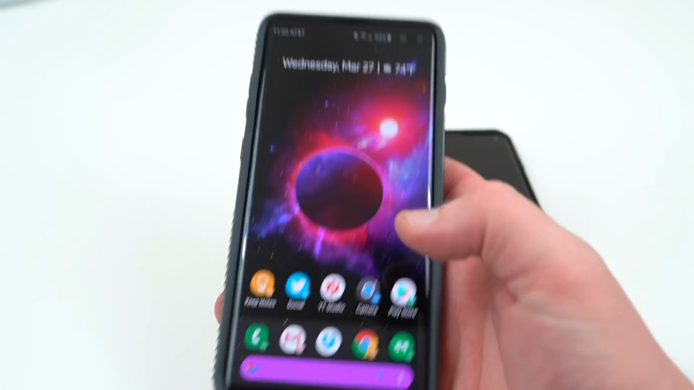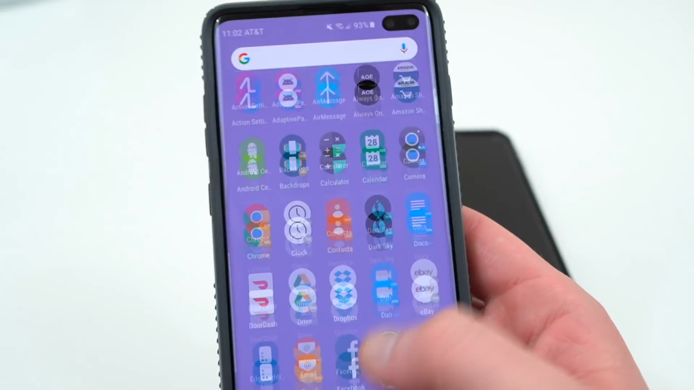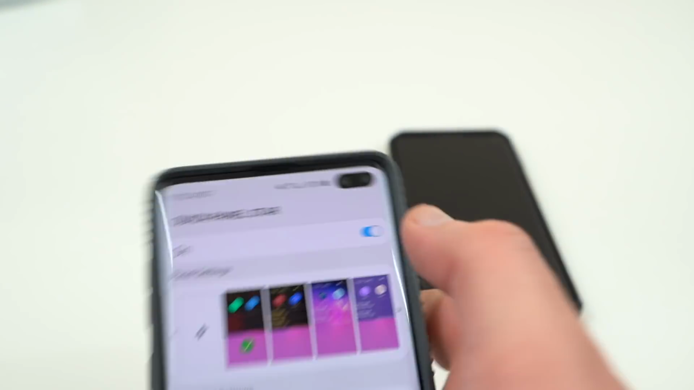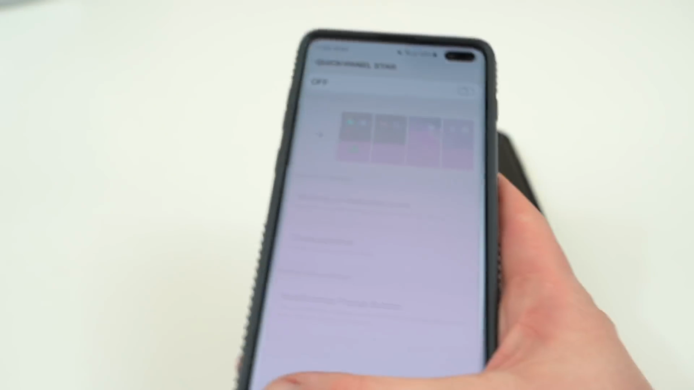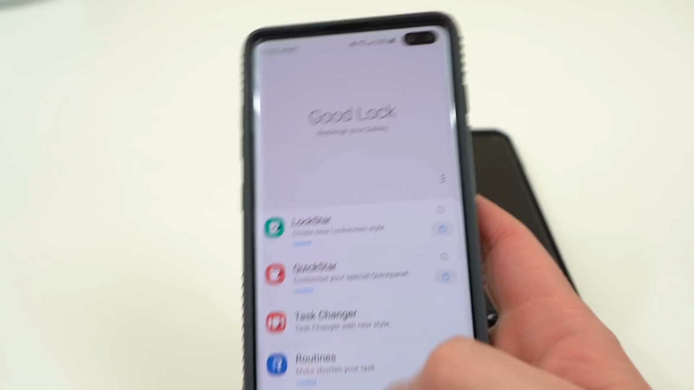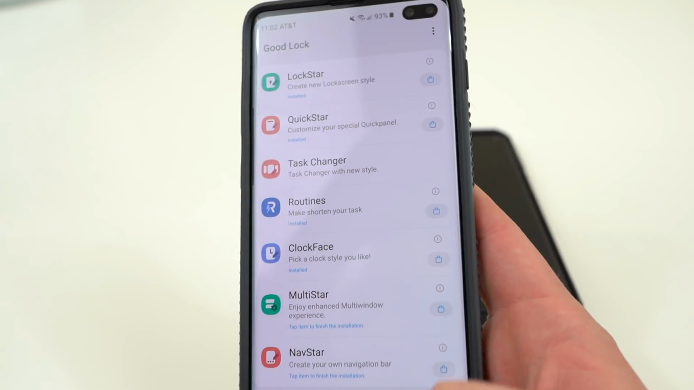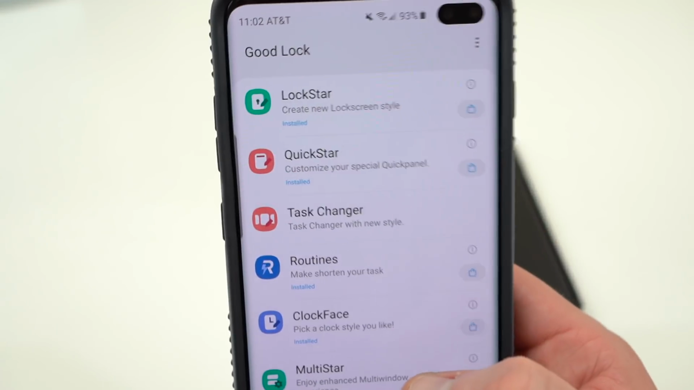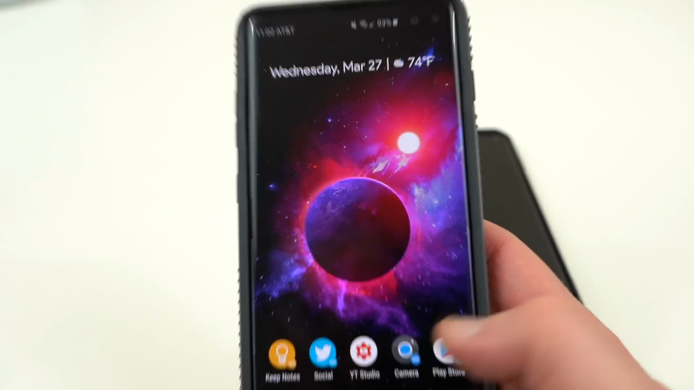You can also customize your quick settings, the drop-down menu on your quick settings as well, using Quick Star. Quick Star looks like this. I'll show you guys really quick. Customize your quick settings right here. You just turn this on. Choose your favorite style right there. Right now I'm just running regular dark mode, but you can play around with the various styles. You can also use Navstar to change the navigation experience a little bit as well. Clock face, which is how you can get some of those additional clock faces that I showed you guys earlier. And task changer, which will give you a new task menu.